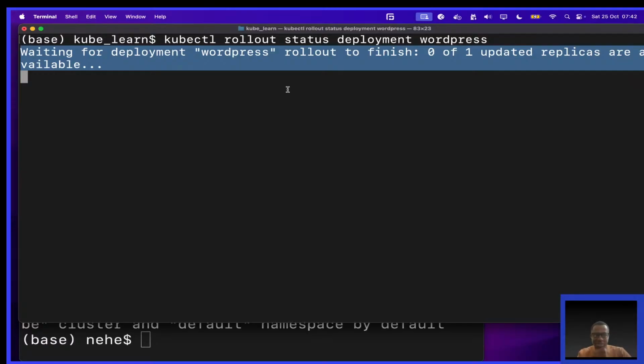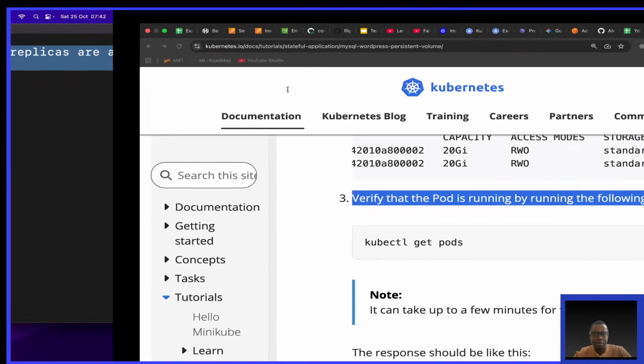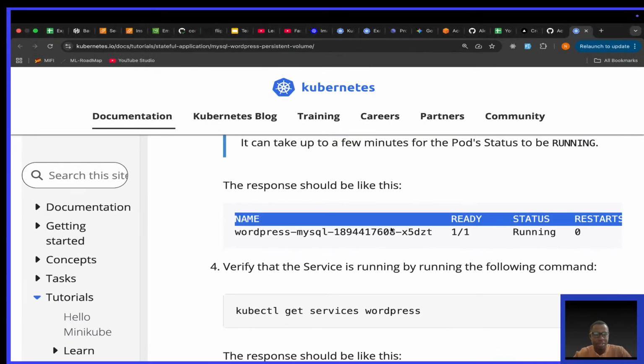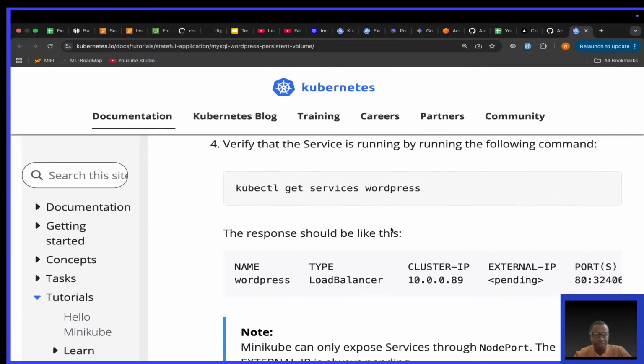So this is me making use of all the commands we have learned so far. Guys, do the same. Keep using these commands until it sticks in your mind. I want to continue. So the response should be like this. This is what we got.